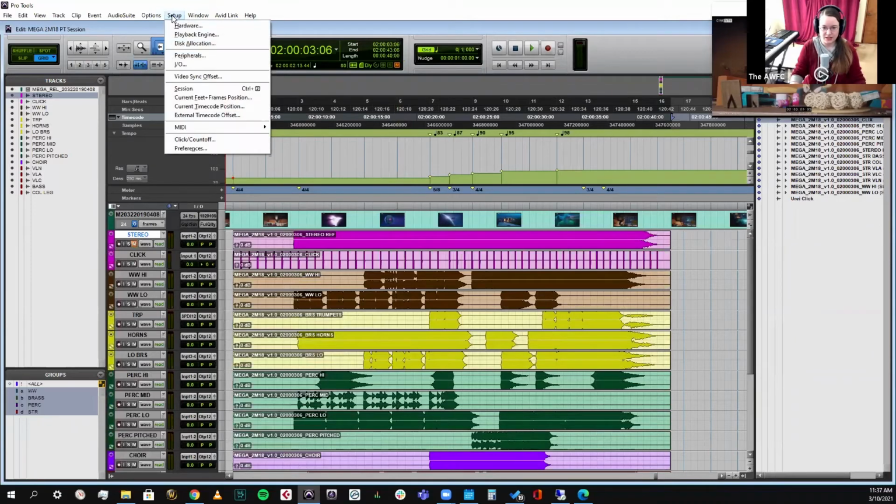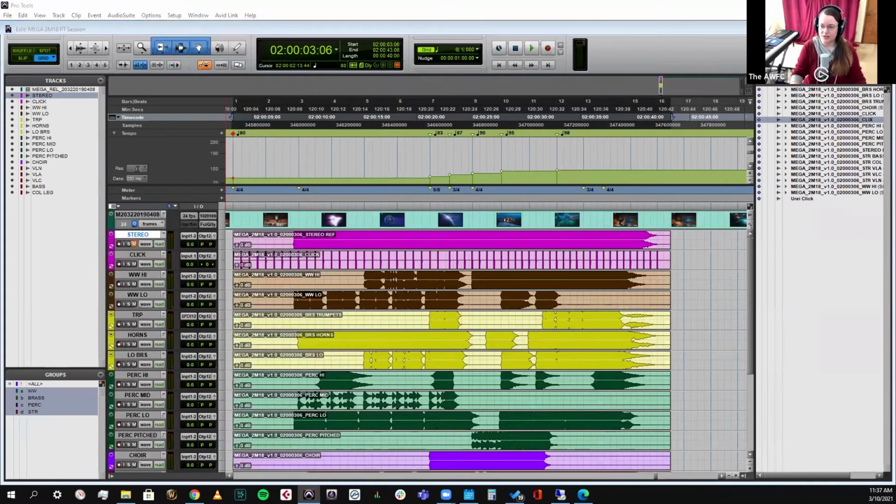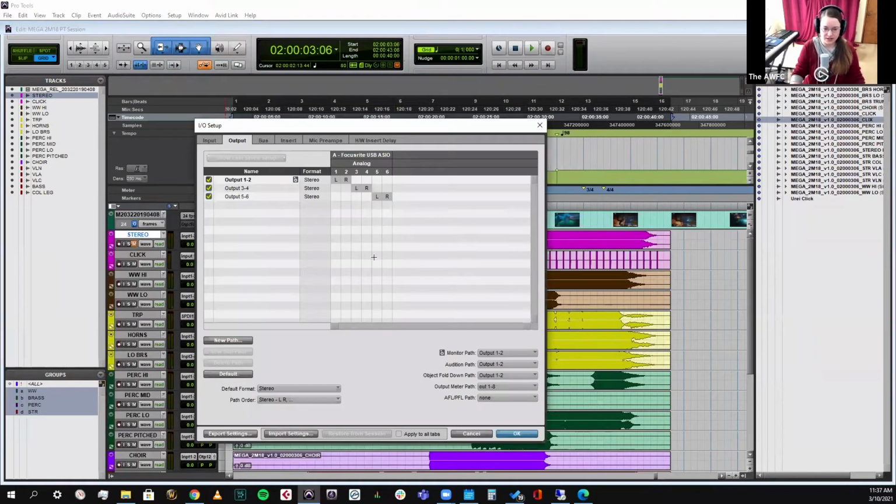So the last thing I do, I don't know how much of a difference it makes, I go to the I/O setup. I was taught this at Steve Jablonski's studio, and they told me that engineers love it when you clear the I/O setup. So with Control A, or I think on Apple it's Command A, you can select all of these settings and just clear them out.